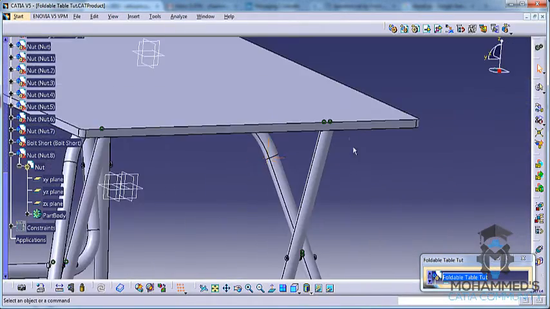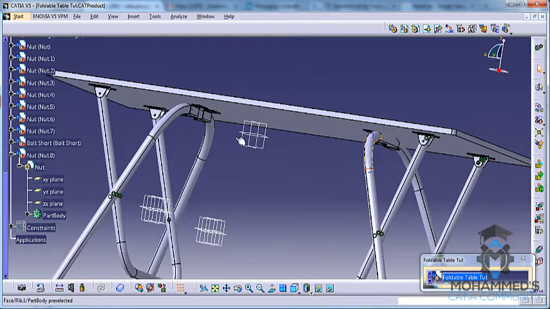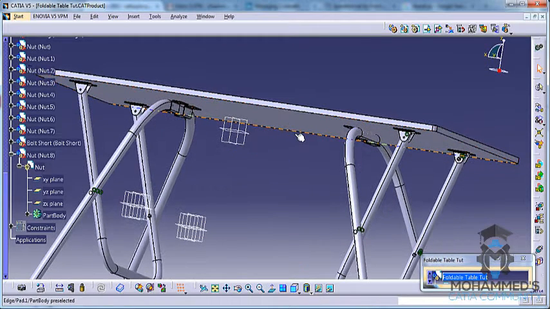Now you can do the same steps for all the different locations here and here and here, and I'll just be back after creating that. I'll pause the video for now.